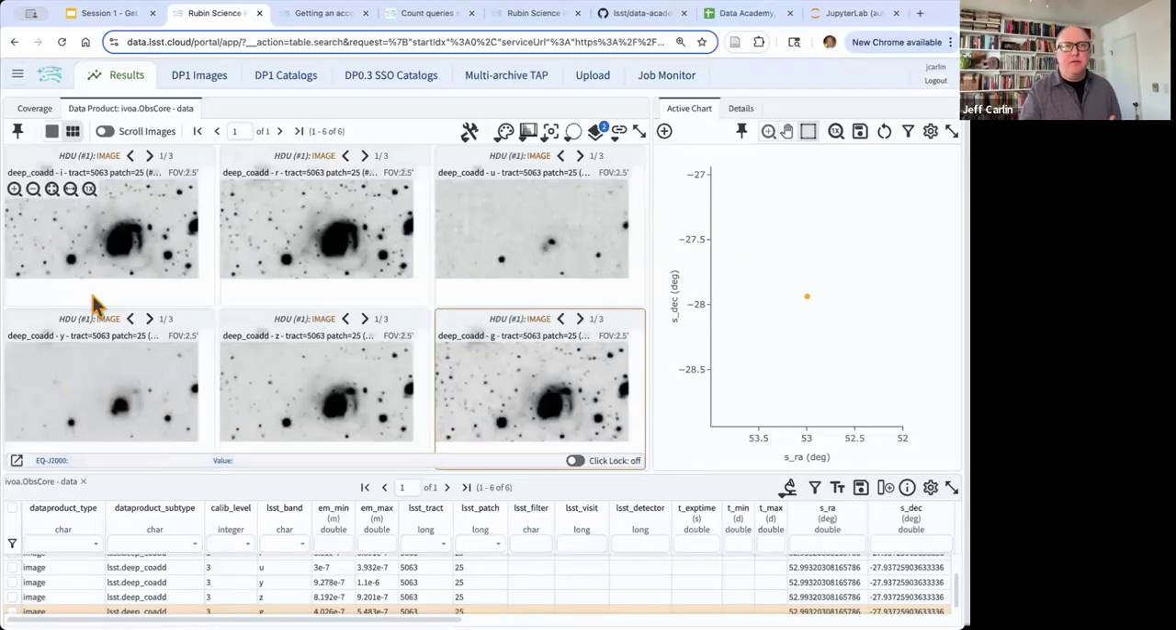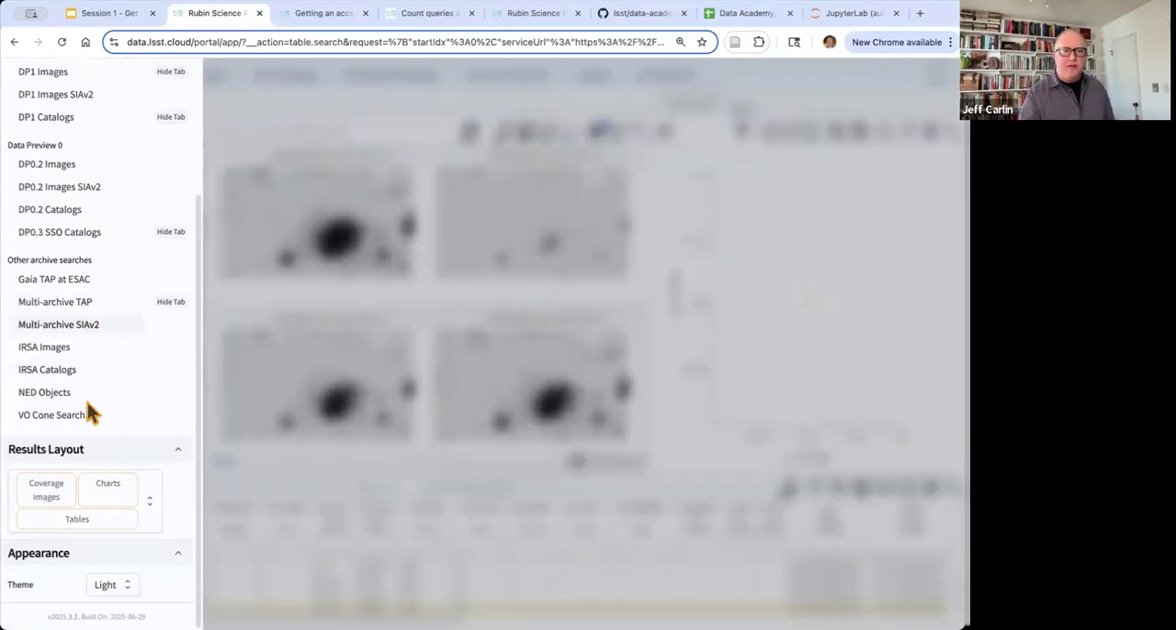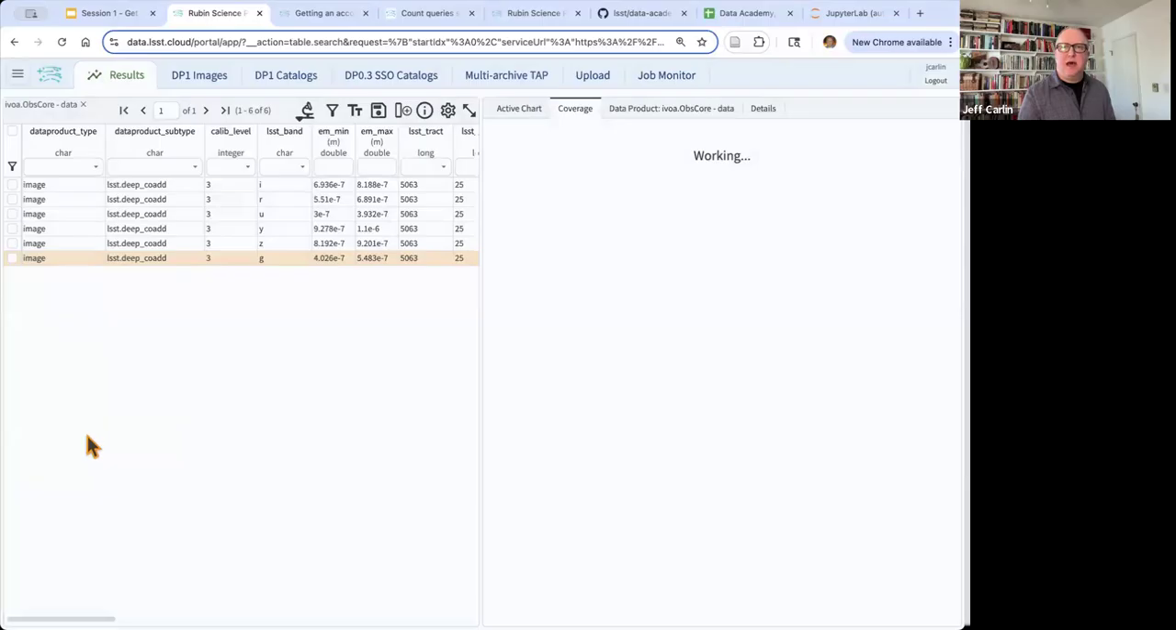And another thing you can do to change the layout of the display here is you can click this little hamburger menu at the upper left. And if you scroll down to the bottom, you see in the results layout, you can select options here. By default, it gives you images, charts, and tables, the 3 different boxes. But you could also just go here and say, I want only the, let's see, probably we want the table and the images. So let's do that.